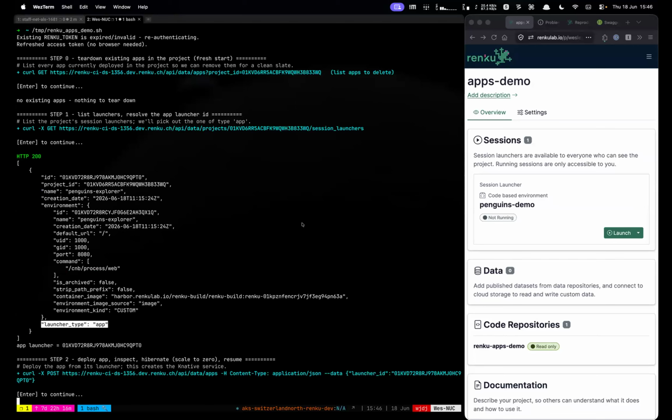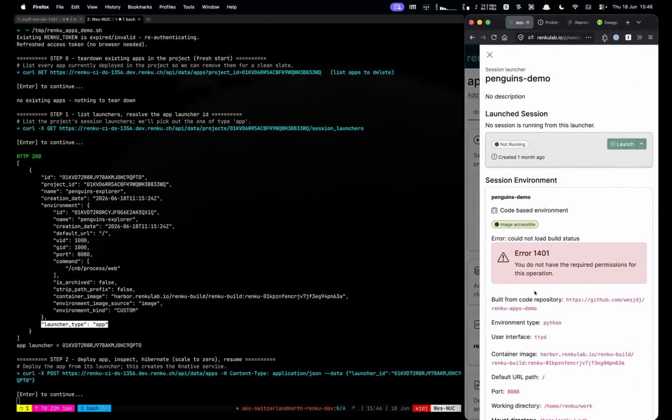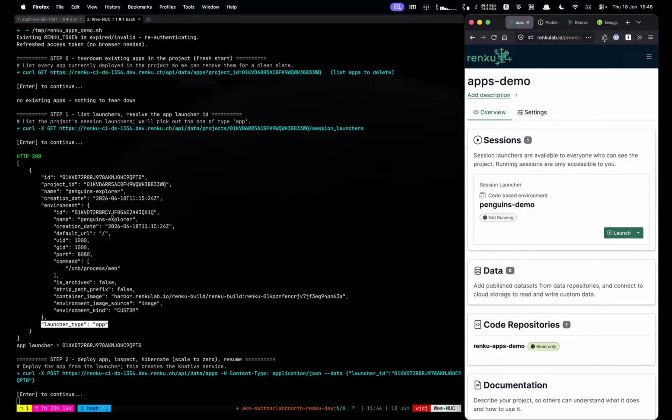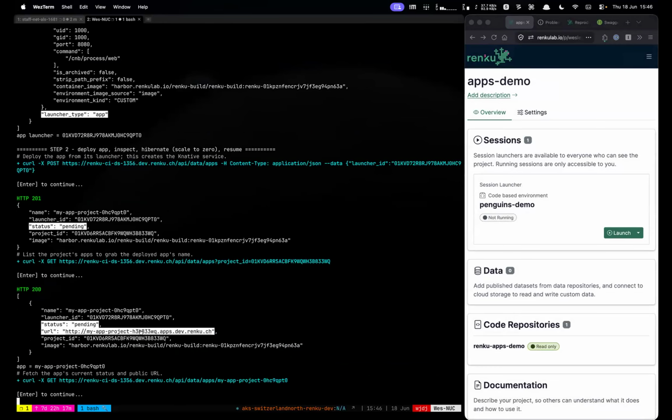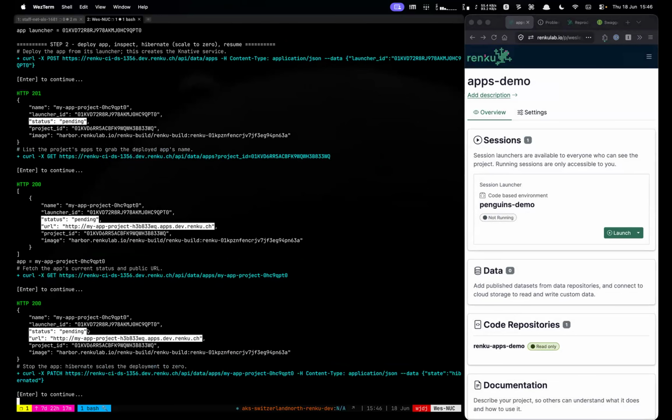Next thing we'll do is deploy the app launcher. You can see that's the container image there that I built, and these are all the ports and everything we need to be able to run the app. Right, there we go. Now we can get the deployed app's name by listing the projects. There we have it. Now we can get the app's public URL. The state is pending, and that's going to be the URL where it'll be available. Pending basically means it's pulling the image.